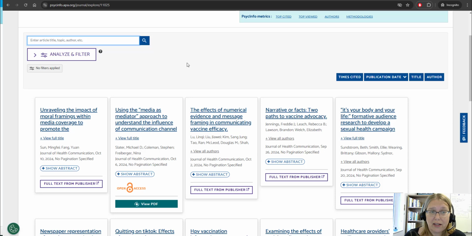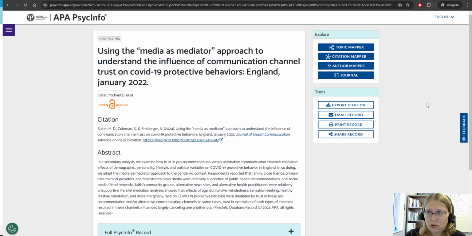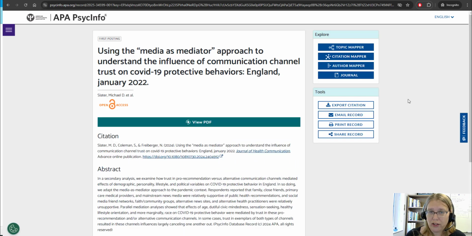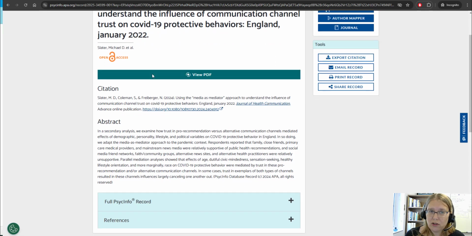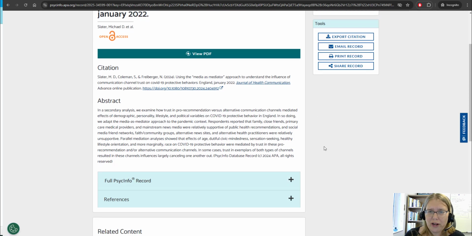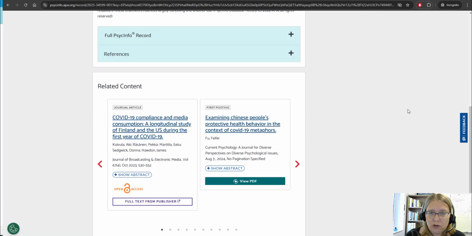But if we pick an article from this list, I can show you a couple of the tools that it has that will help you go through and see if this is a service that you'd like to try. So we have information about this article. We have a link to the PDF. This one's open access, but one of the reasons you have to log in is because the ones that aren't open access, it will connect through our library and make sure that you have access to those.